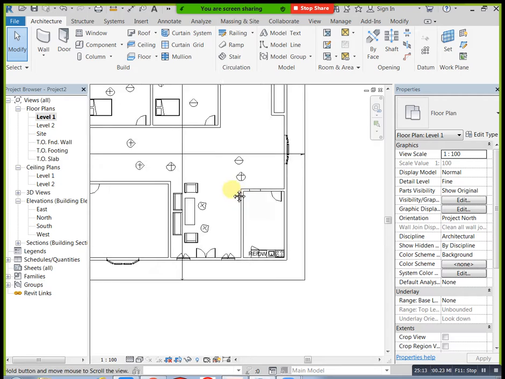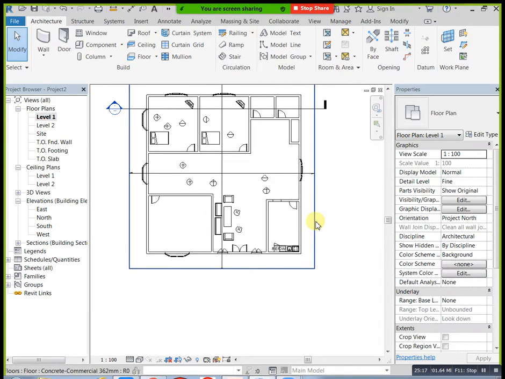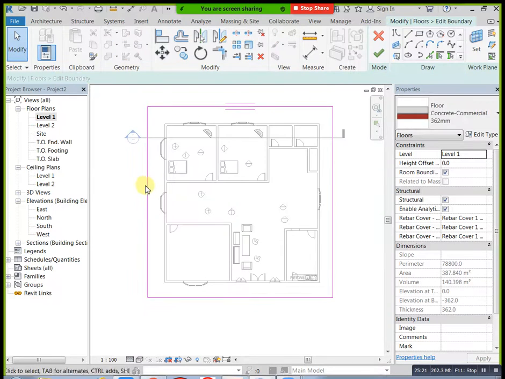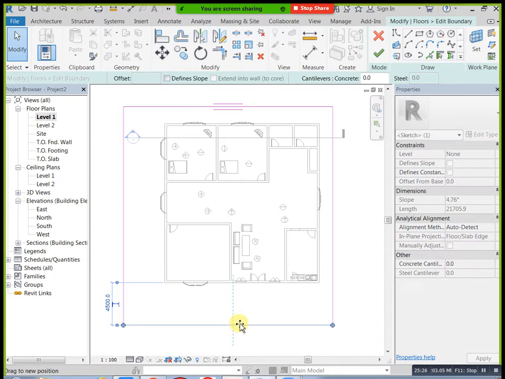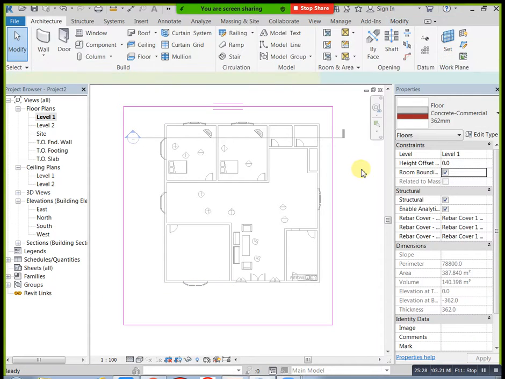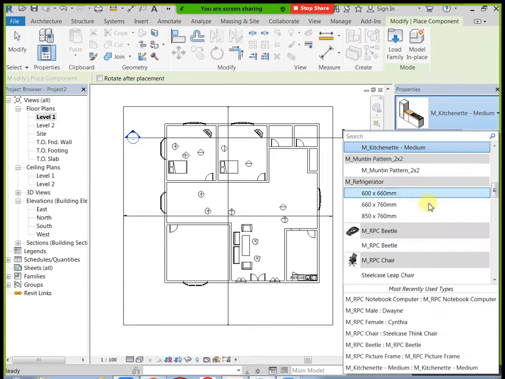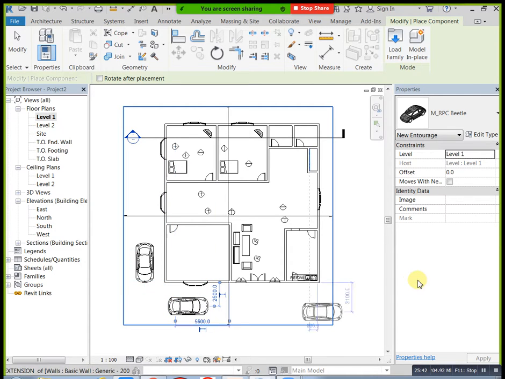Place a component, go here. Already we loaded the car, no? You can place one here, and I placed one here. See now, go to 3D. See now, here we have two cars, no? Like this. Okay, finally you can place this type.